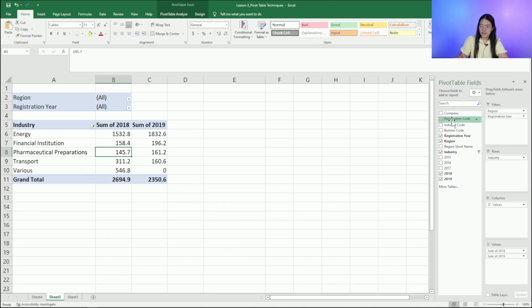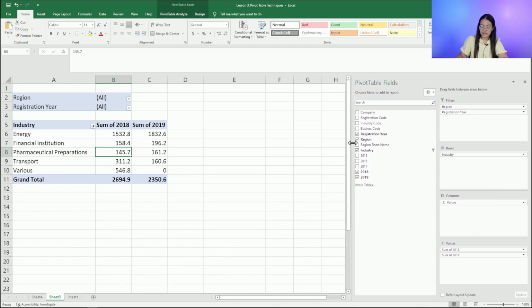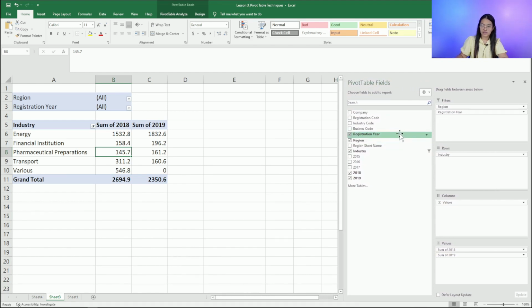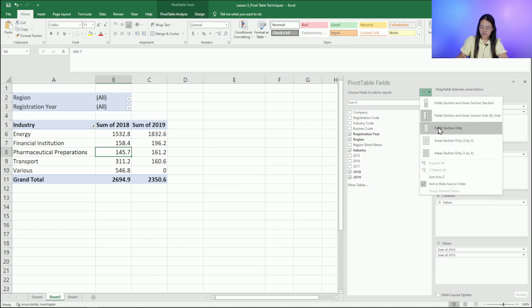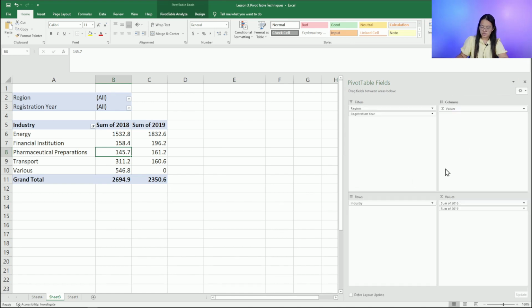This is useful when you have long list of fields so that you can see it easily. You can also adjust the width of your pivot table pane in case it's too small for you. So again, you can change and show the fields only, or show the boxes only here.